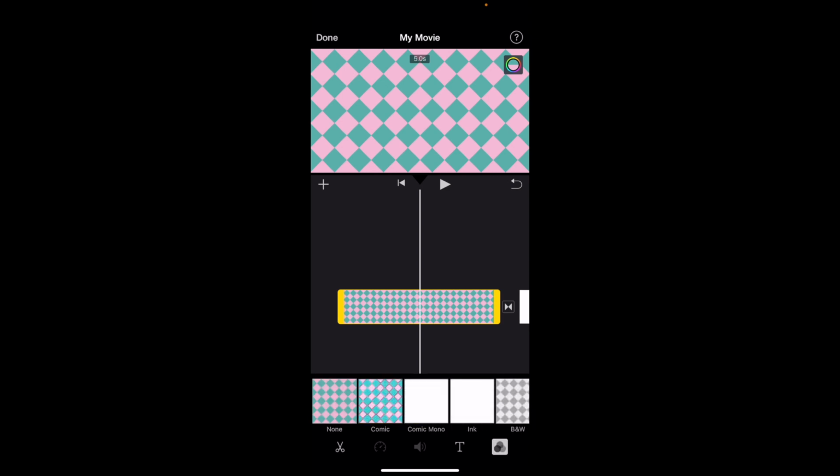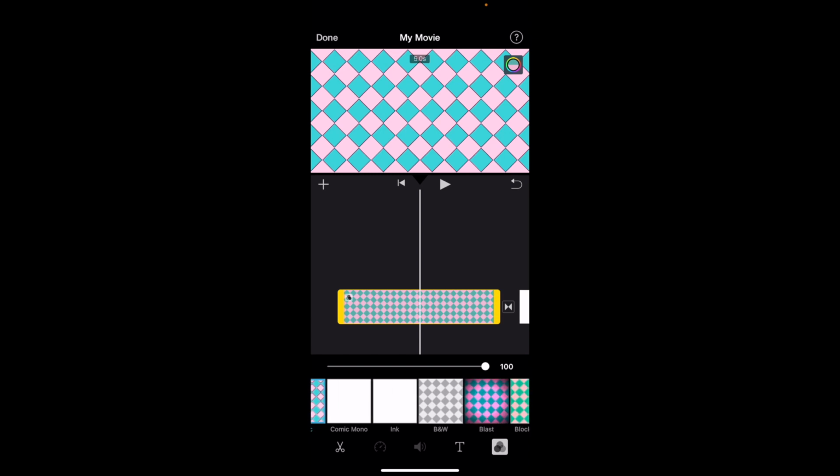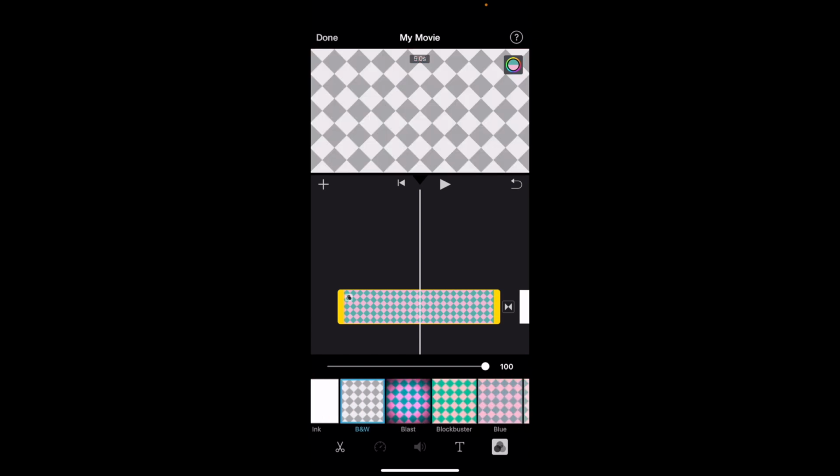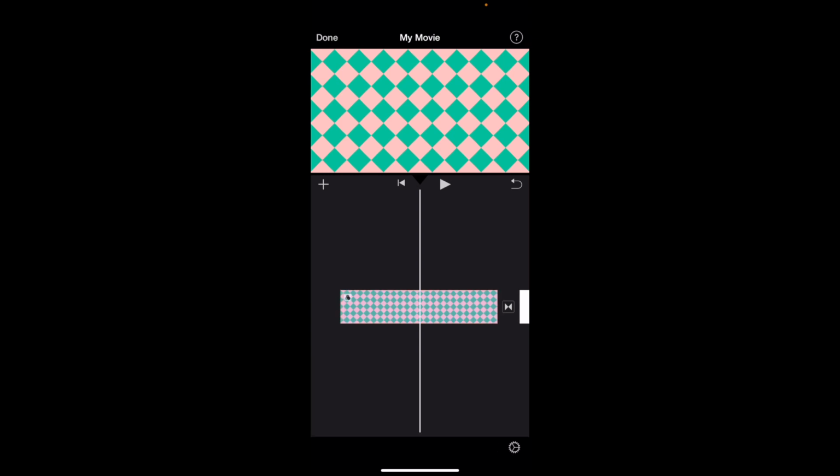And you can change the filter. So you can change it to the comic filter. You can change it to maybe the black and white filter. You can change it to the blockbuster filter. Whatever the case may be there. Once that is done, we're just going to go ahead and exit out of that. And now we have successfully changed the filter of this video or this clip here in iMovie.